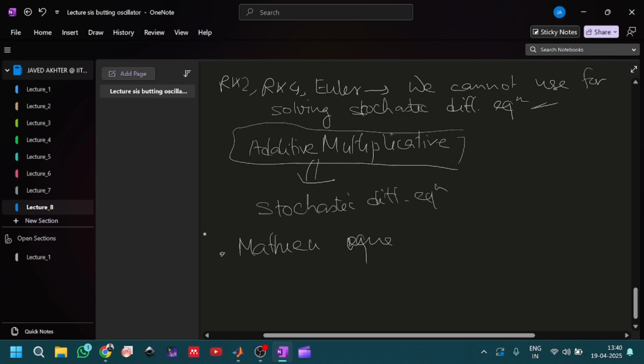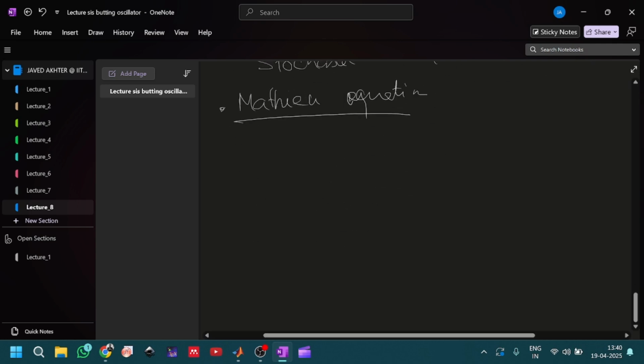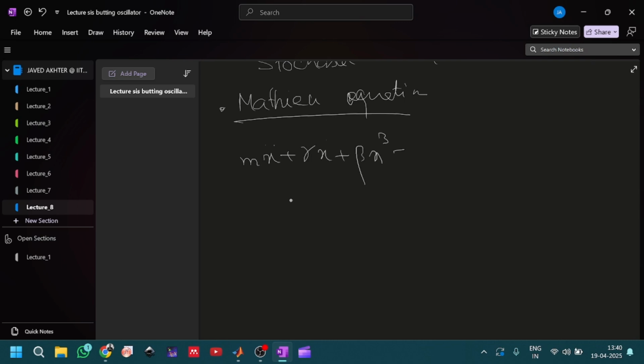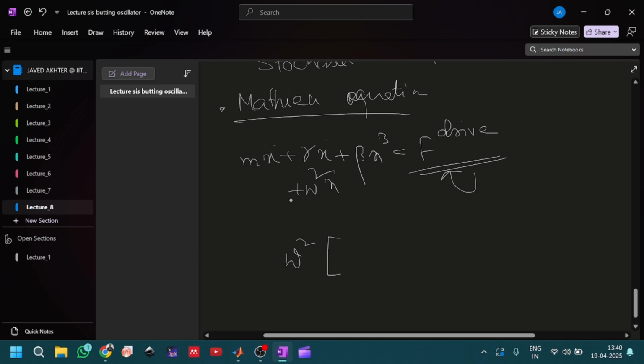So what is this Mathieu equation? You're modulating the spring constant. So the drive term. Till now what you are doing is m x double dot plus gamma x dot plus beta x cube, and here we are adding the driving term additively. This is why it is additive, because we are directly adding it to the equation. But the drive you can also apply so that there will be omega square x. So this omega square term you can modulate, so 1 plus f drive. You can put this kind of drive also to your system.